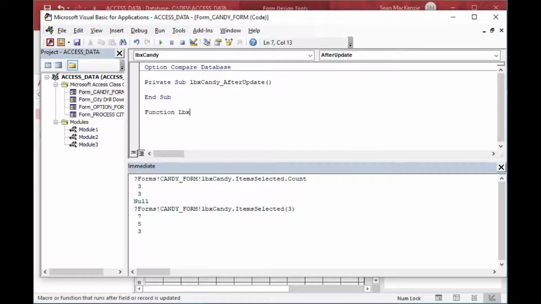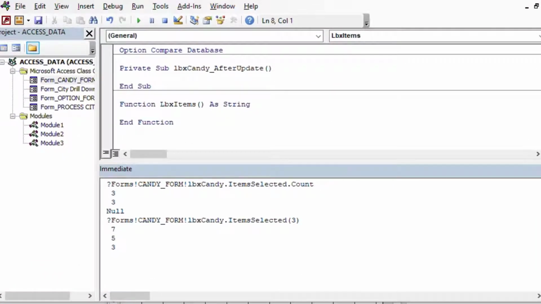Now I'm going to come back to this after. I just wanted to show you that. But what we're going to do is create a function that's going to allow us to just say at any time, just give me the list of items that's stored in the list box, as opposed to having to go and get them from the list box manually each time. So we're just going to create a little function that does that.